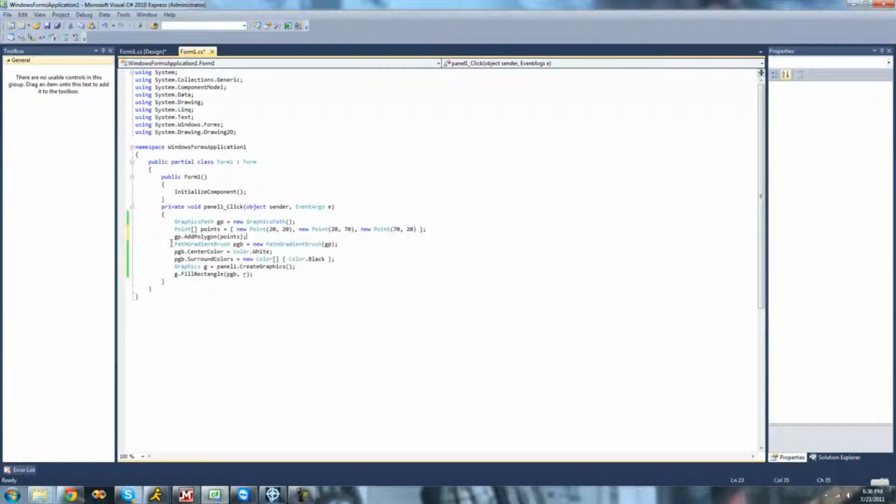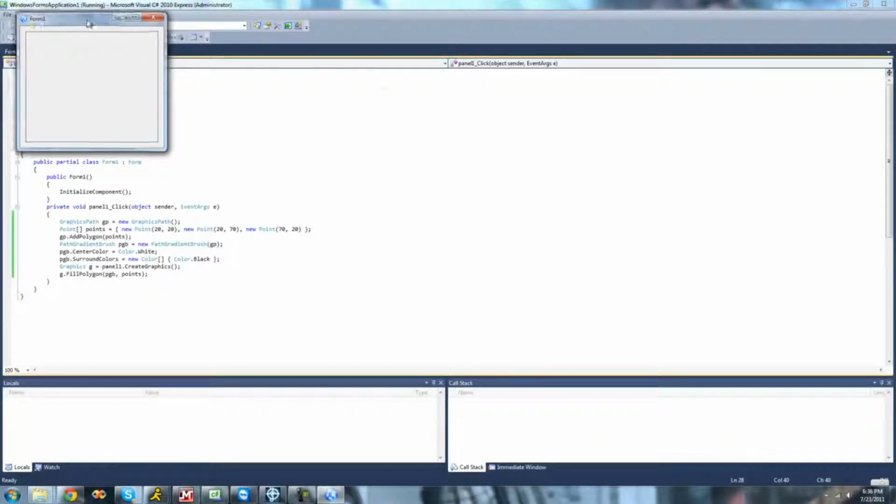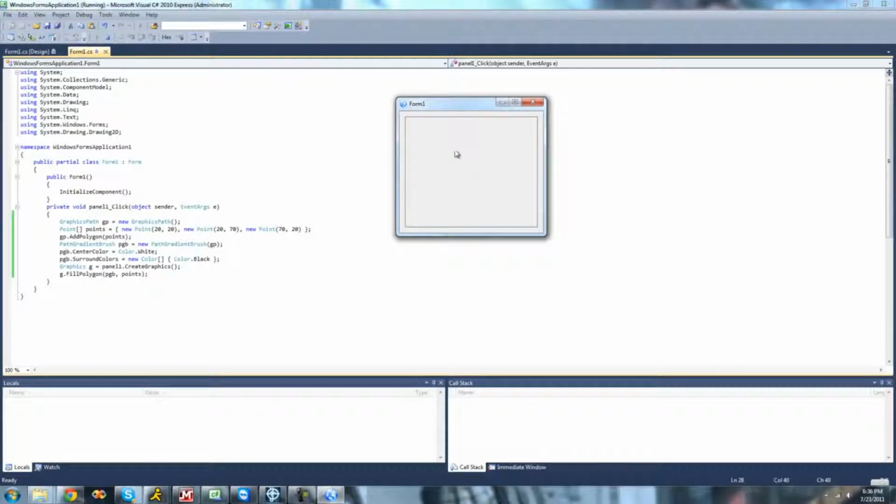Alright, and now that our PathGradientBrush is all set up, we can just fill or paint a polygon using our brush. So we're just going to FillPolygon with our brush, which would be the PathGradientBrush, so this PGB. And the points, we can just use this points array that we already created so that we don't have to rewrite it out. So we'll just do points. And now when we click, we should just see a right triangle, and the middle of it should be white, and as we move out, it should be black. Yep.